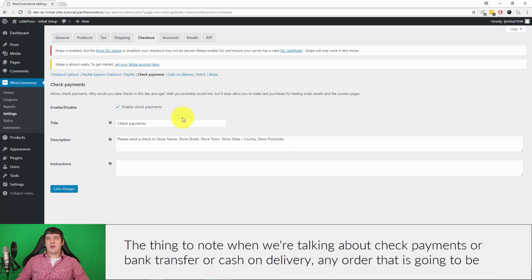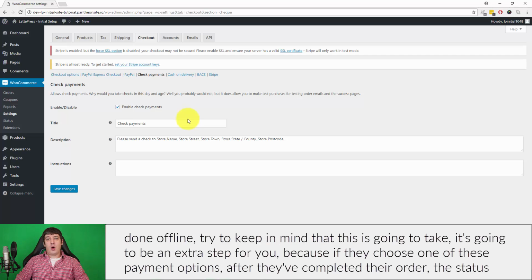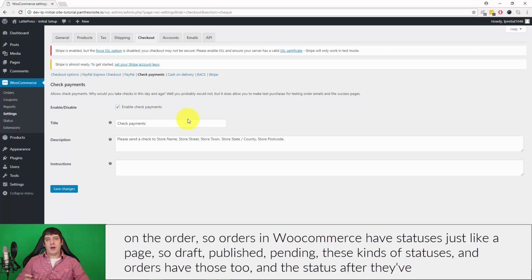The thing to note when we're talking about check payments or bank transfer or cash on delivery, any order that is going to be done offline, try to keep in mind that it's going to be an extra step for you, because if they choose one of these payment options, after they've completed their order, look at the status on the order. So orders in WooCommerce have statuses just like a page, right? So draft, published, pending, these kind of statuses. And orders have those too.